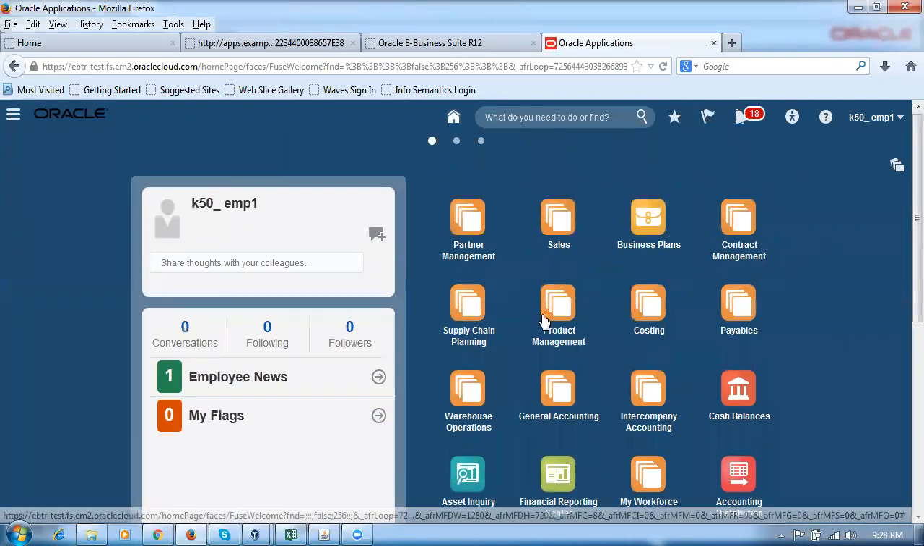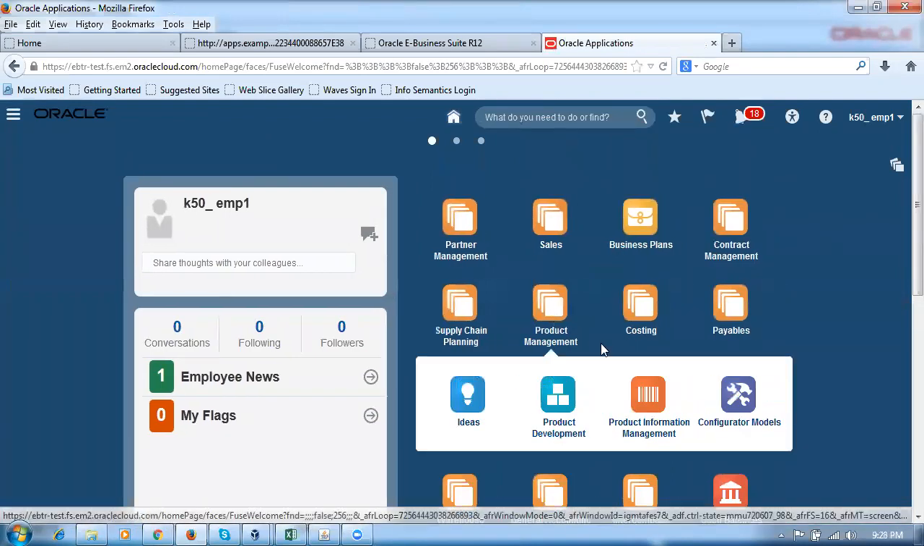Go to the product management and then go to the product information management. Let us see whether I have assigned it or not. Product information management. Let me go to the. We have to query the item.